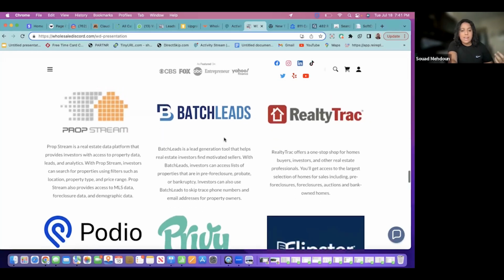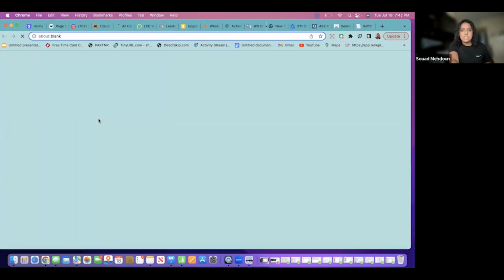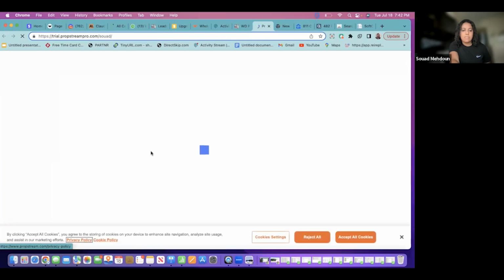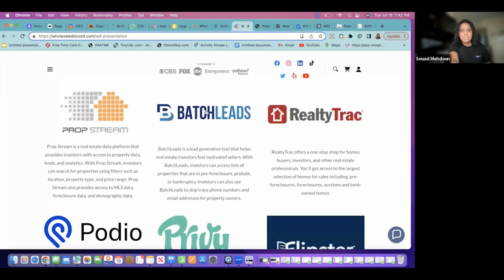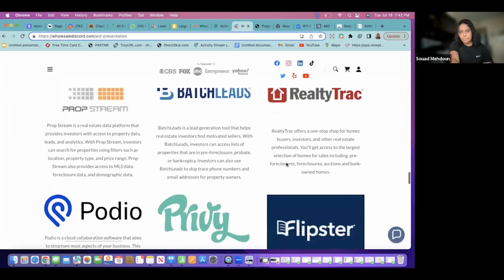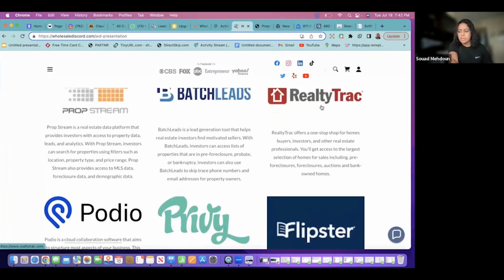These are all the softwares out there. A lot of them offer free trials, so if you are low on funds, mostly all of these offer free trials. PropStream is like 7 days. I think if you click on this, it sends you straight to the 7-day free trial. Let's see if it works. Yeah, 7-day free trial. Batch Leads has like 500 free leads. Realty Track, I don't know if they offer one, but you can always reach out. It doesn't hurt. Say, hey, I'm interested in using it. Is there any way you can offer a free trial or something that I can test out before I pay for a subscription?